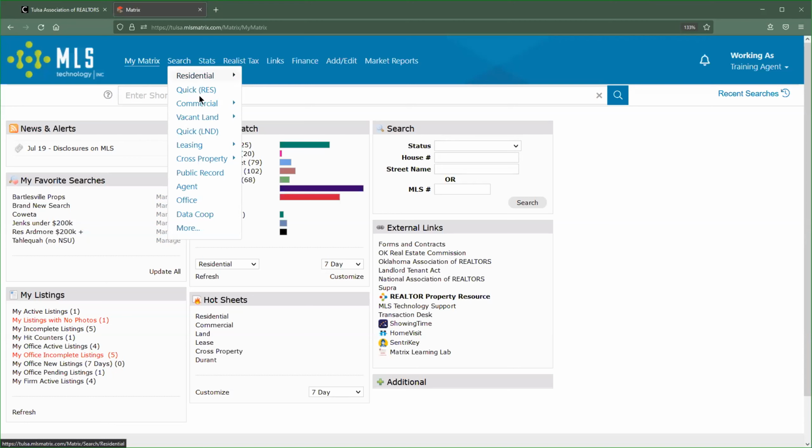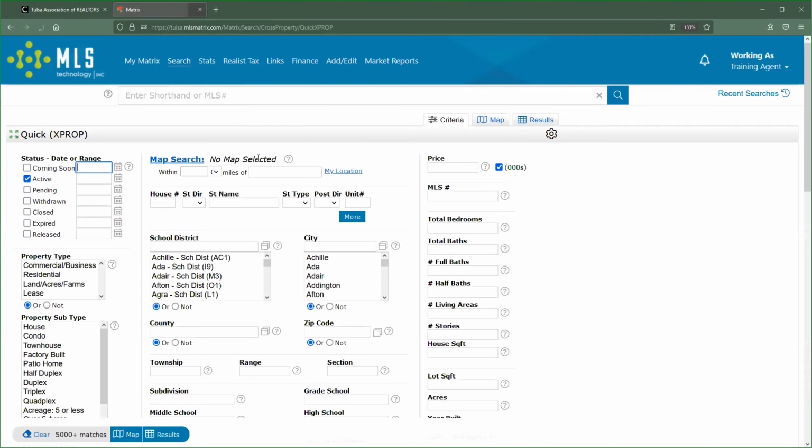So when I go to this cross-property search, or any of these others, we've got the residential, quick res, quick com, quick land, quick lease. On cross-property, we've got quick xprop. I'm going to pull this one up as just kind of a basic search for now. What this does is show us a search that allows us to do any of the property types that we saw from earlier.